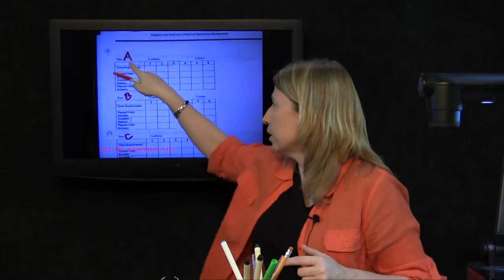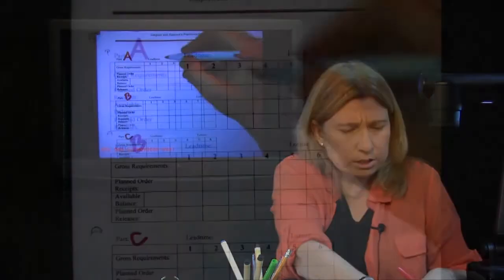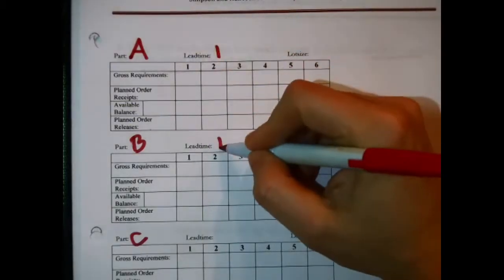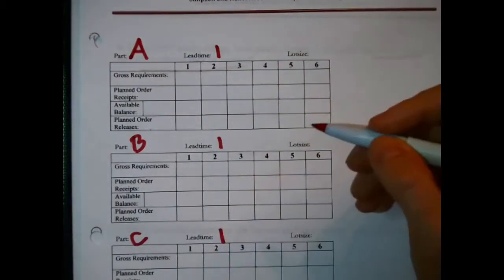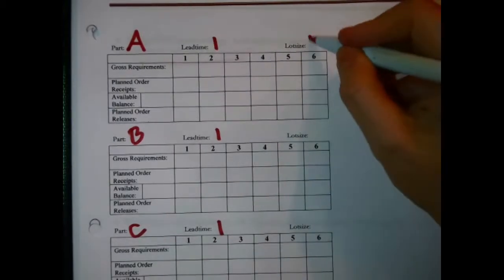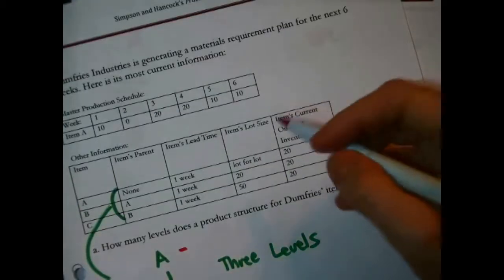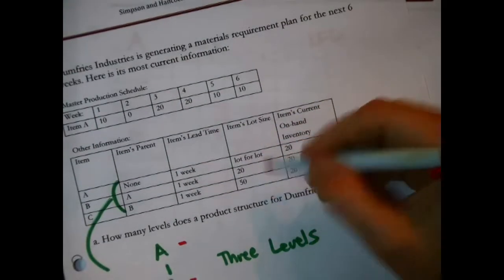Now, working an MRP problem, step 1 is just fill in everything that you know. You've been given a lot of information, fill it in, which I already did in a certain sense. I labeled the records. Now, what else do I know? Well, I know lead times. It says in the case of each one of these items, the lead time's 1 week, so I'm filling that in. Lot size. I am looking at this table here, and it says items lot size.